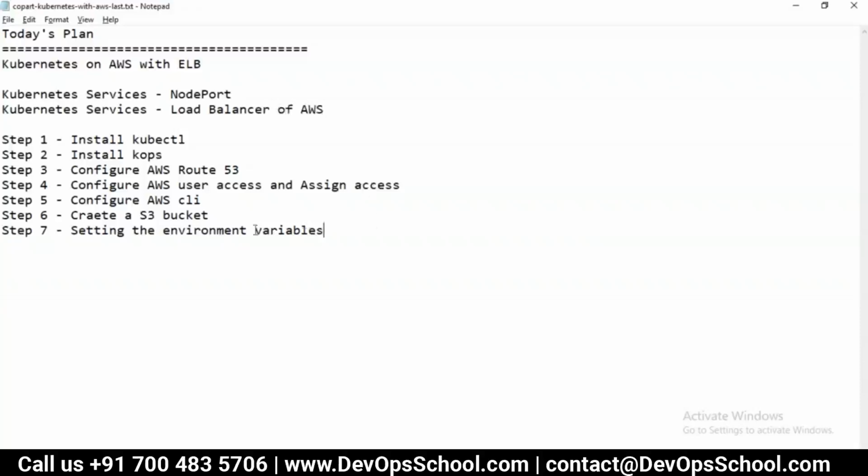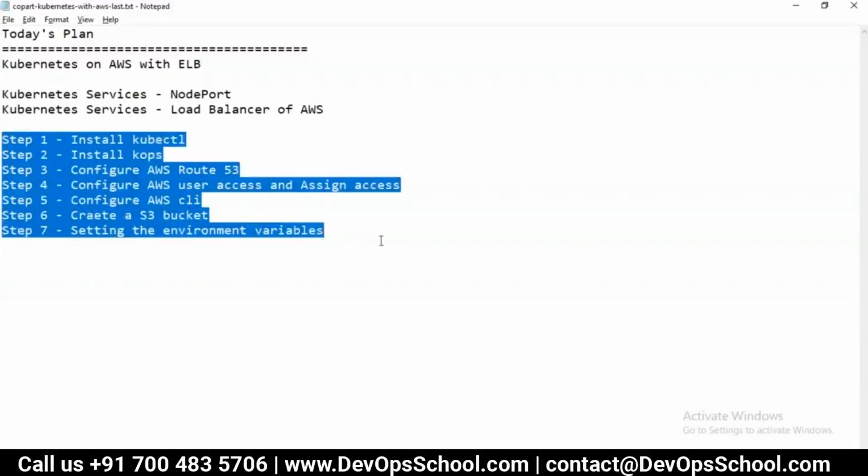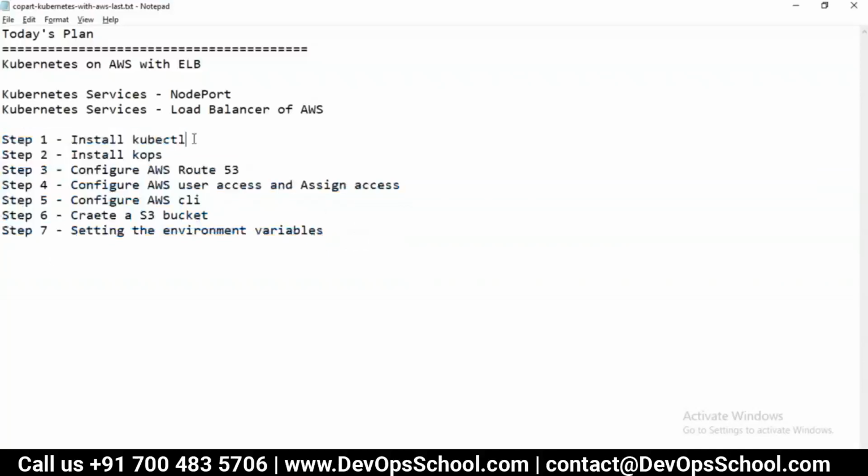So again we are going to follow the same process: installing kubectl, installing Kops, configuring AWS Route 53 related stuff, getting access, configuring the CLI and S3 buckets, and then finally we are going to set up the cluster. This time I'm not going to explain each of these steps in detail, but I'm going to do them. So let's start. First step, I'm going to install kubectl.